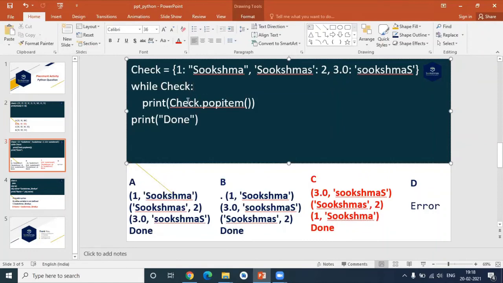So next I'm doing a while operation, that is, it will check whether there is any value in check. Check is a dictionary, it is not a condition. I'm taking check as a dictionary, so it will check if there is any value. If any value is there, it will be considered true. If there is no value present in that dictionary, it will be considered 0, and 0 means false, then it comes out of the loop.